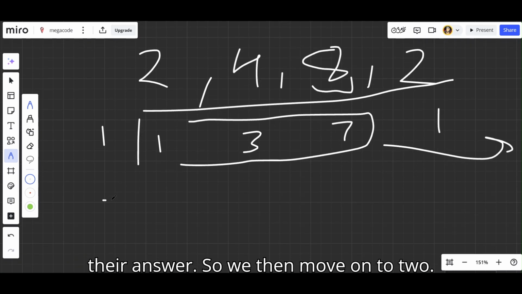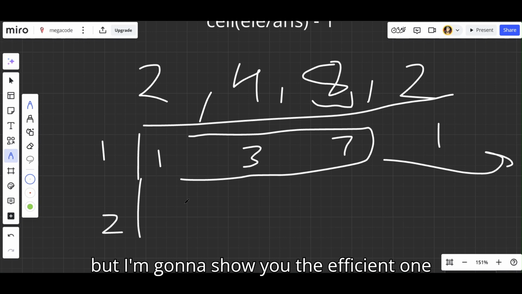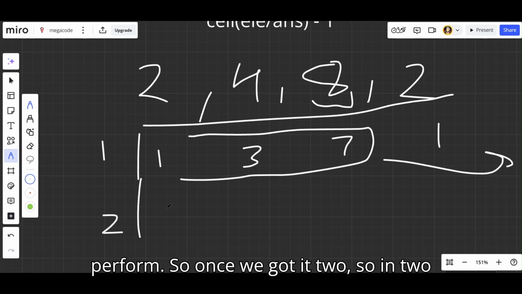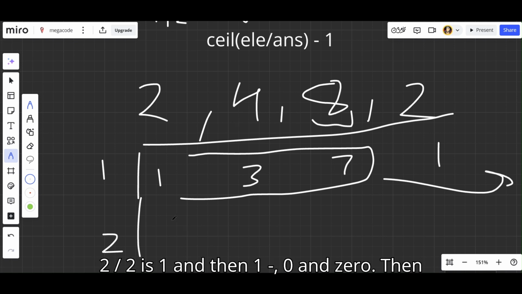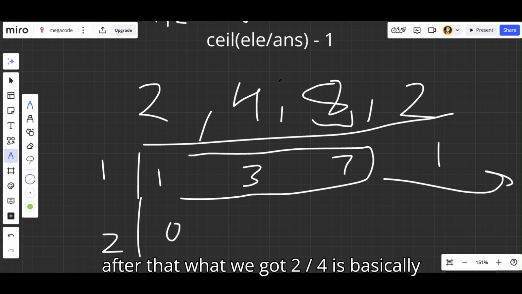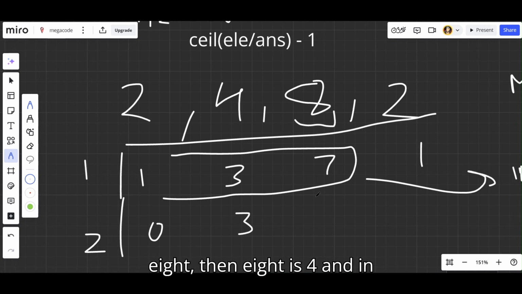So we then move on to 2. It's kind of a brute force way. Anyway, I'm going to show you the efficient one after this linear search which we're going to perform. So once we got 2, we simply put in the values: 2 divided by 2 is 1, and then 1 minus 1 is 0. Then after that, we got 2 divided by 4, which is basically 1, and 1 minus 1 is 0. Then after that 8, 8 divided by 2 is 4, and 4 minus 1 is 3.